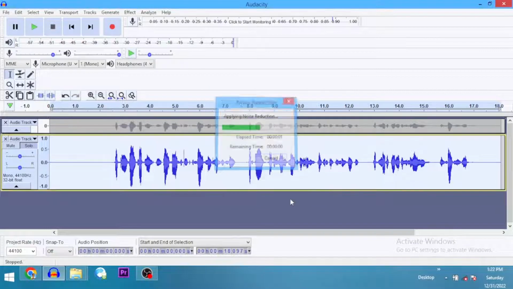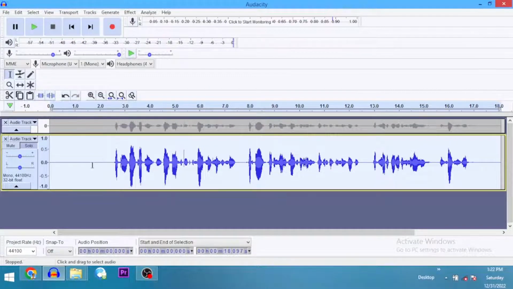Now clicking OK is going to reduce. Even just looking at it, you can see that the line before the voice starts is now very thin. It means that the background noise has gone. Let's even listen to it.